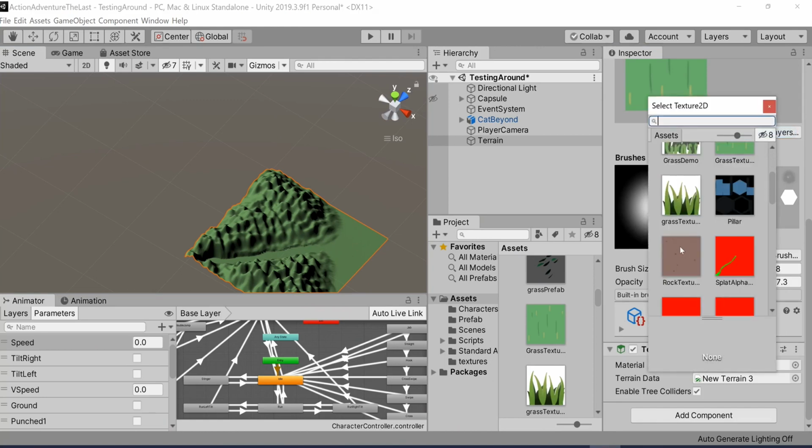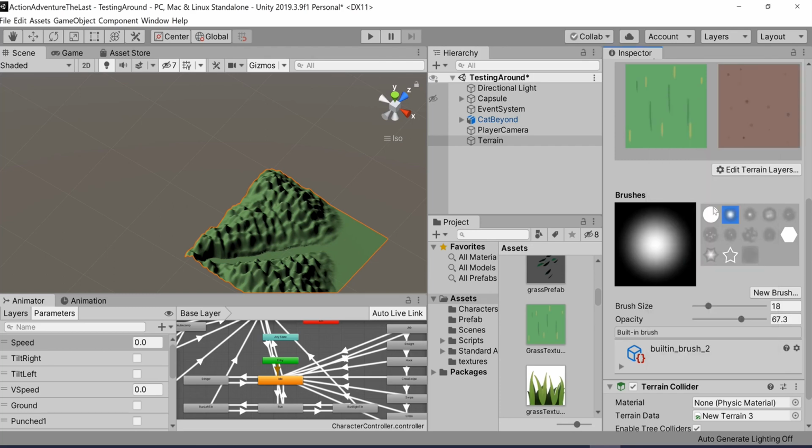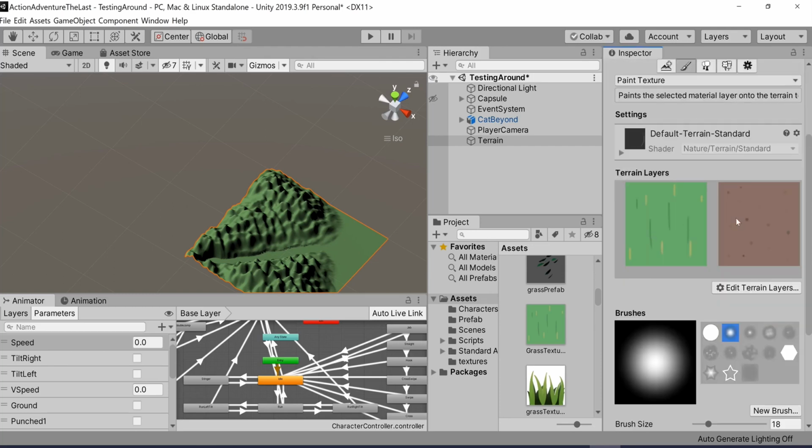And at this point, you'll want to import another texture, put it in your assets folder or whatever folder you've got set up for that. And for me, I created this sort of dirt rock texture. So just a brown square, again, with a couple of paint splodges. Double click that and we have our new terrain layer.